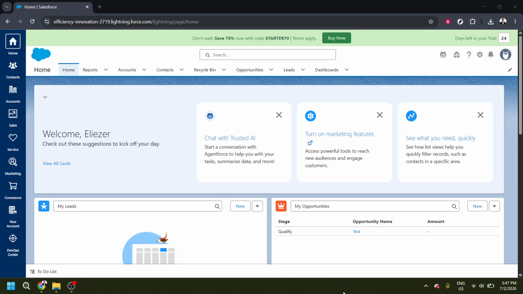So here's the plan. We're going to open the debugger, select your troublesome flow, and run it step by step. We'll see exactly where it breaks. No more guessing. All right, let's jump into Salesforce.